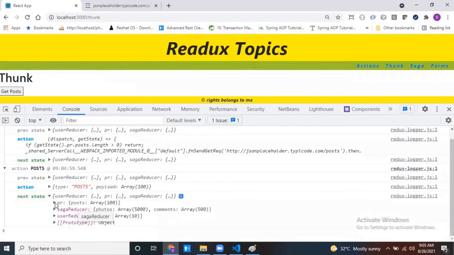Finally, can you check my user reducer? Users is like 10. Post reducer, my posts are like 100. My saga reducer, my photos are like 5000, and my comments are like 500. All are inside the store, in my store. Data is handled by multiple reducers, or not. If you want to write in a single reducer, yes, you can write it, no problem at all. This is the way my saga is going to work. Understand?